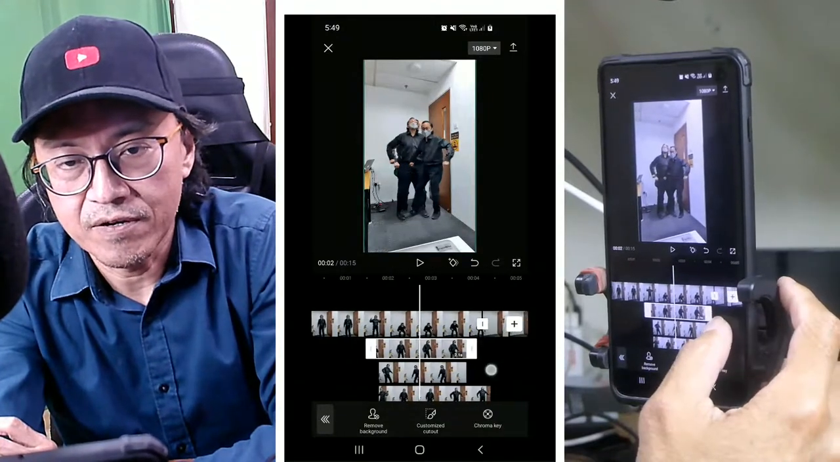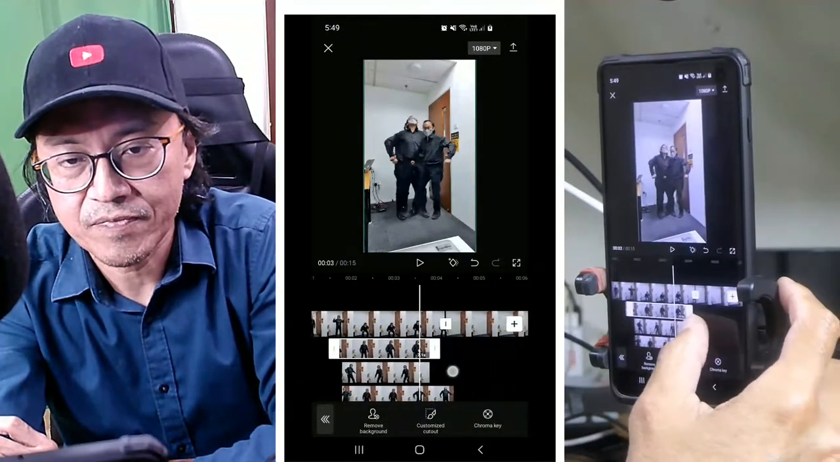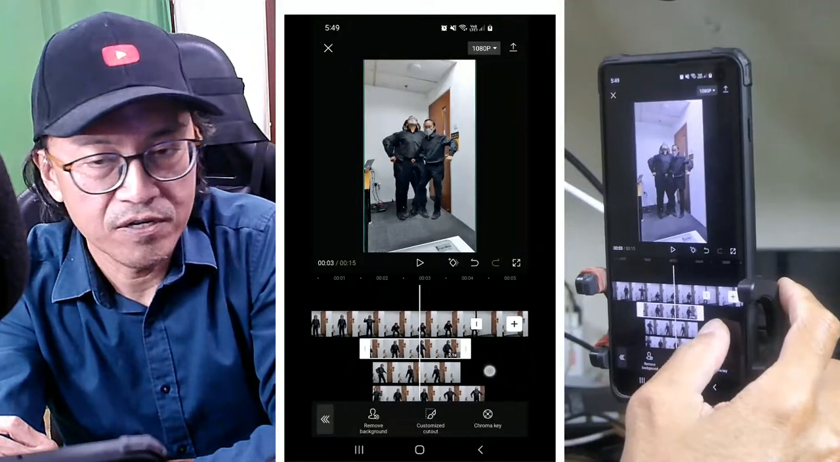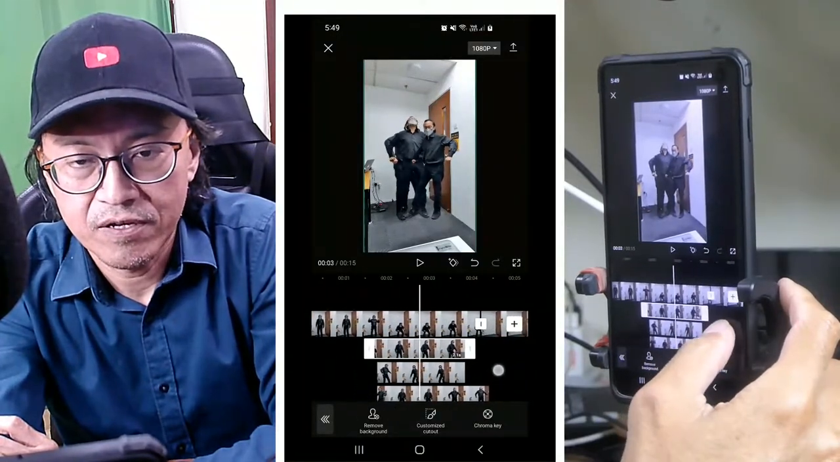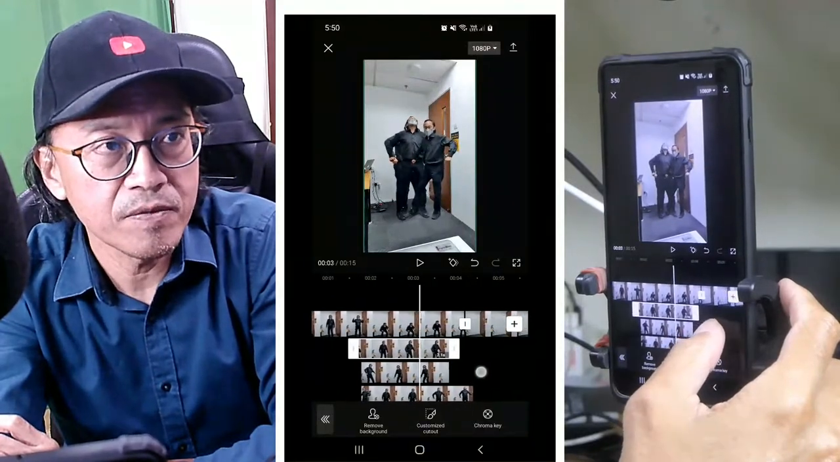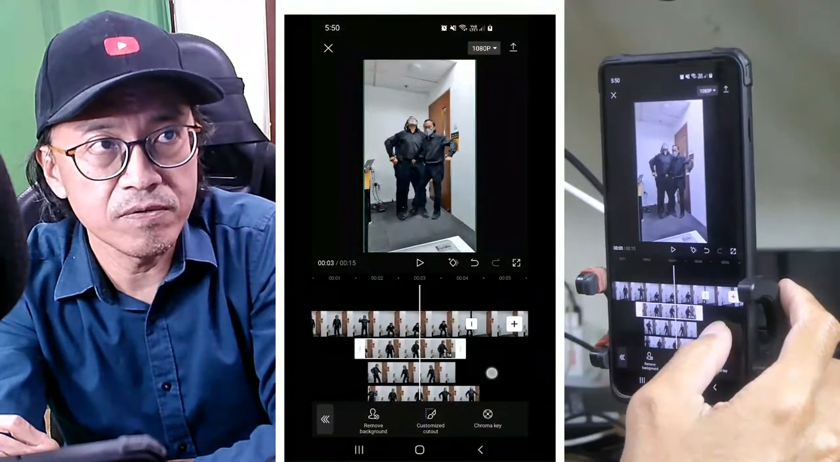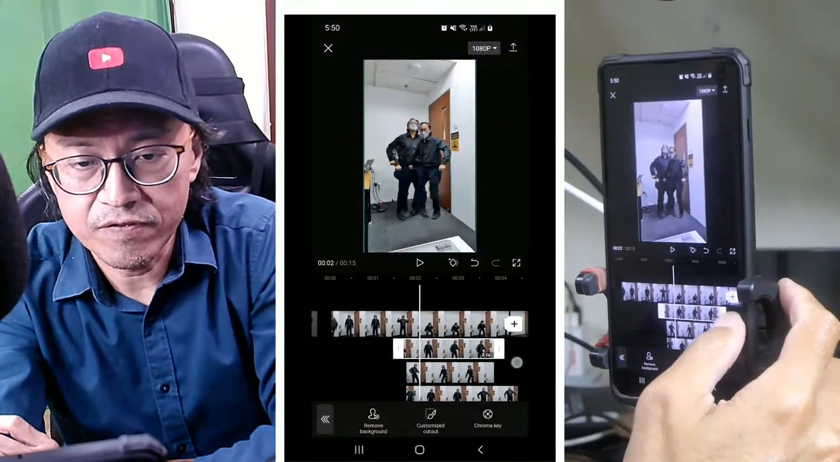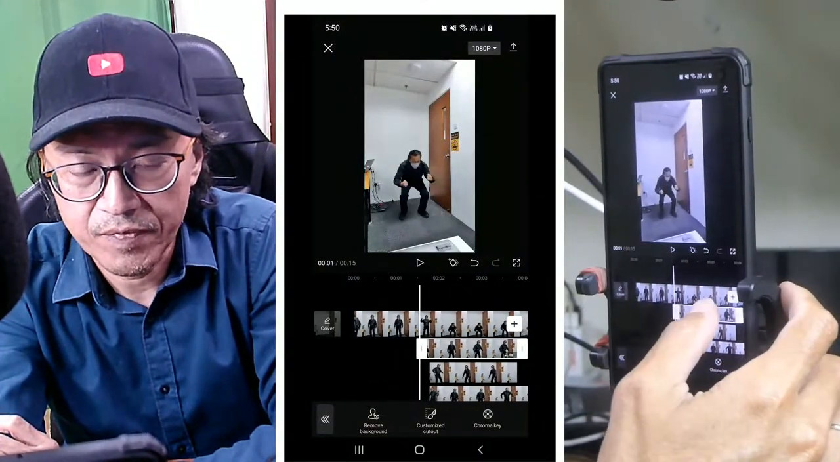Done. All right, so you see the three clones now. They are still standing on the floor. They're all still standing on the floor. So now we are going to make them float up clone by clone, shall we? Let's start with the first clone on the left hand side.